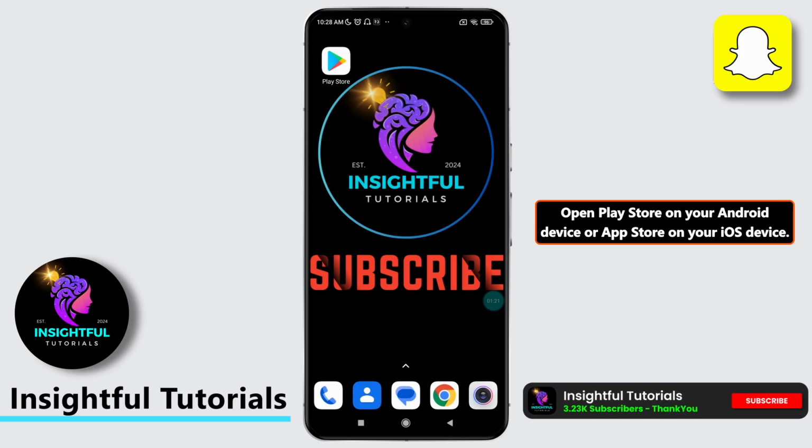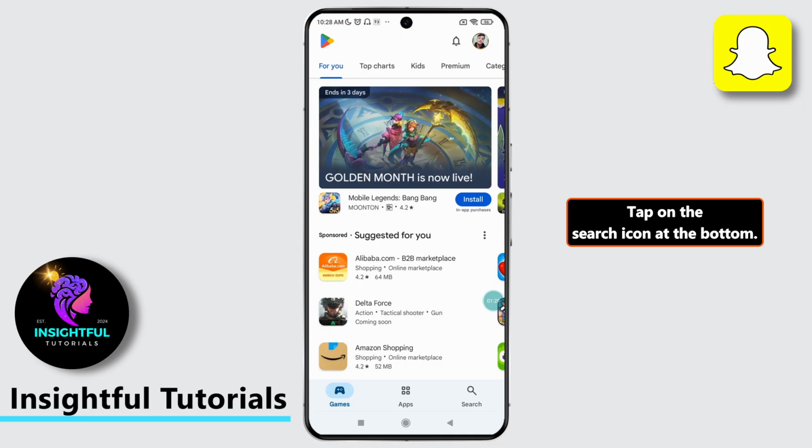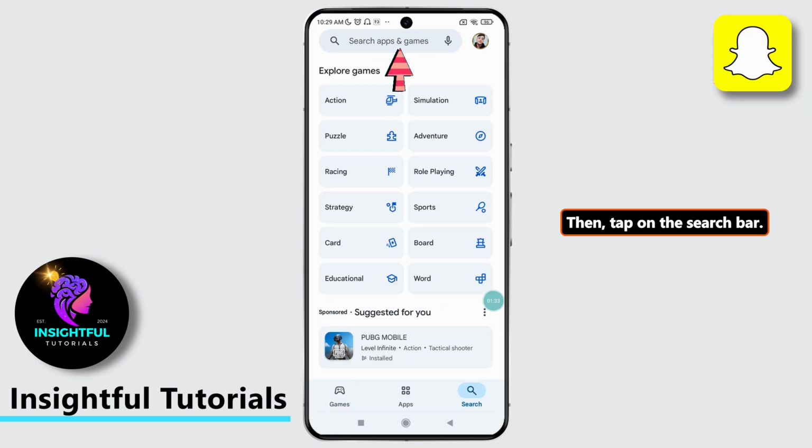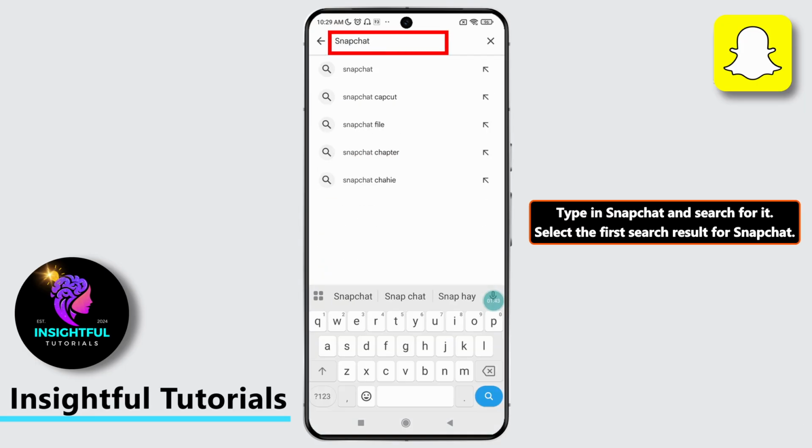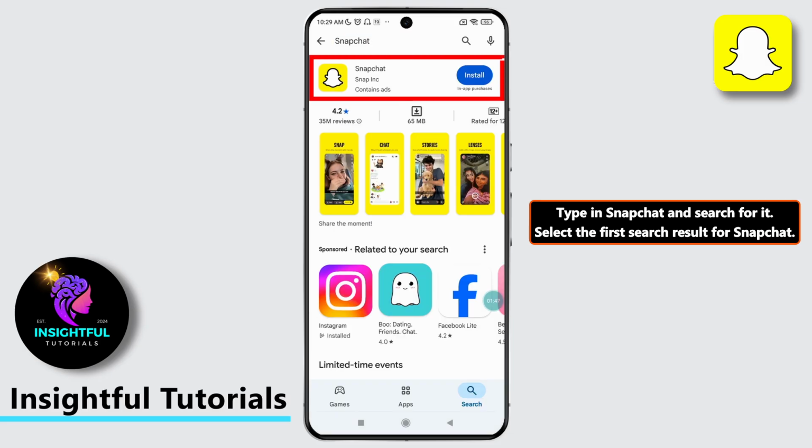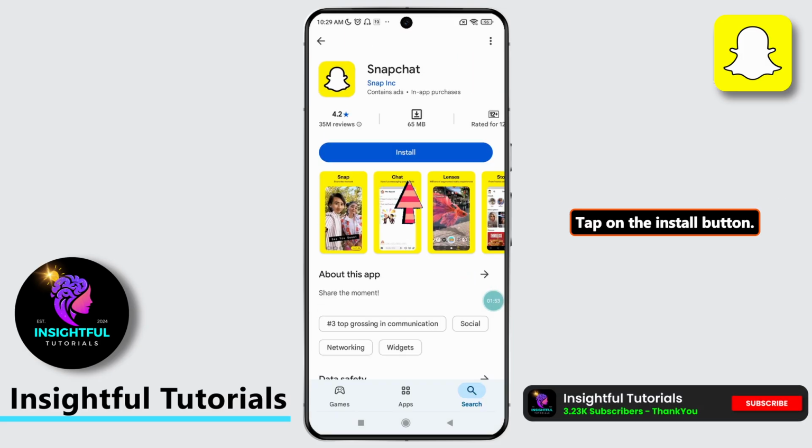Open Play Store on your Android device or App Store on your iOS device. Tap on the search icon at the bottom, then tap on the search bar. Type in Snapchat and search for it. Select the first search result for Snapchat. Tap on the install button.